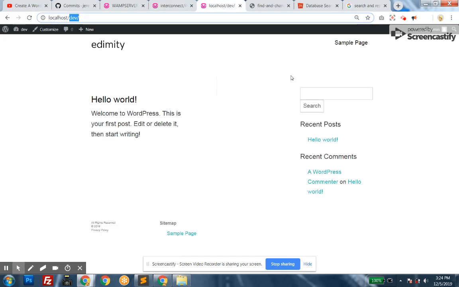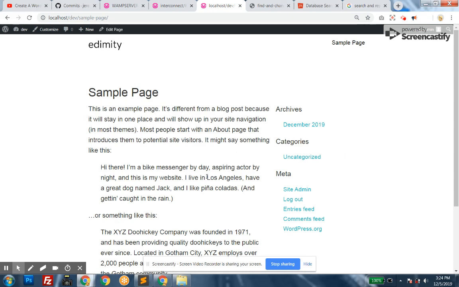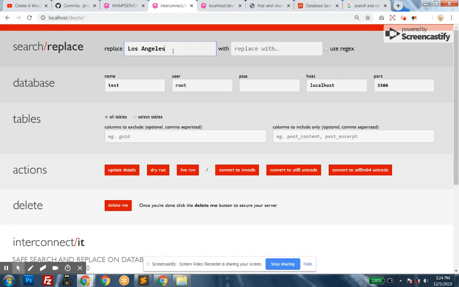We're just going to do a simple test here on this basic WordPress install with a sample page. And I just found a keyword here we can isolate out to do a test on. So we'll just change Los Angeles here on the sample page. Whether it's the text in the page or part of the URL, anything working with the database, it's going to search and replace. And so we'll come back to the replace with, and we'll change the spelling a little bit, something simple.